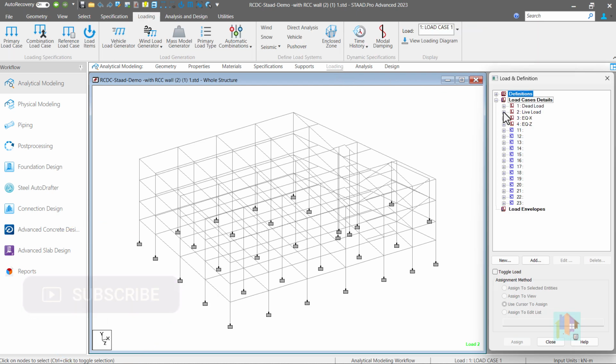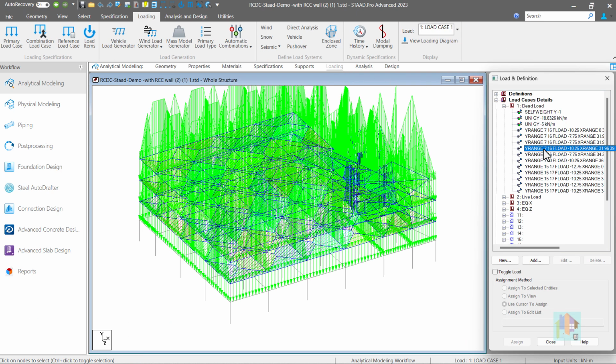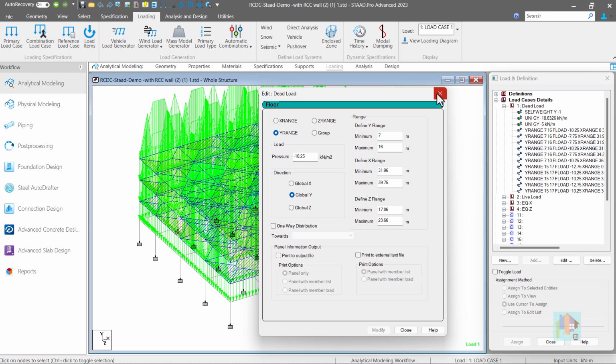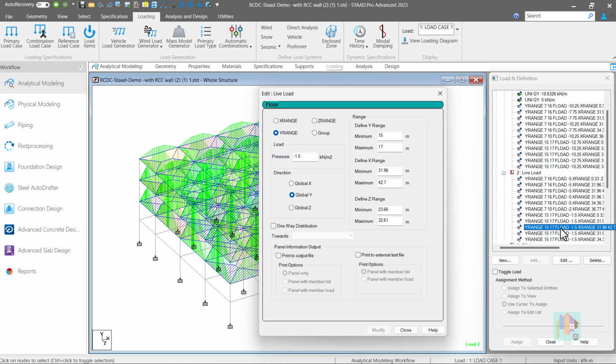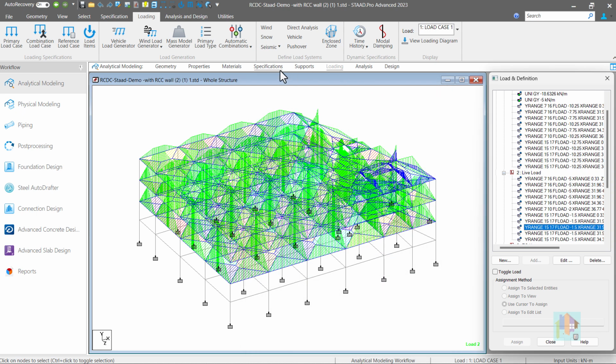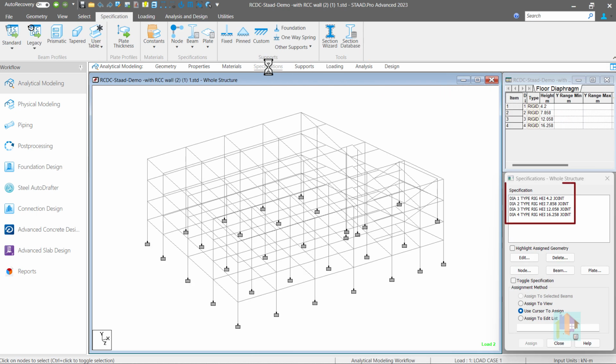Calculate total dead load like self-weight of slab and floor finish. Apply that as floor load. Same for live load, which we can apply as a floor load with proper load intensity. To consider the in-plane rigidity of slab, we can define each floor as a floor diaphragm.